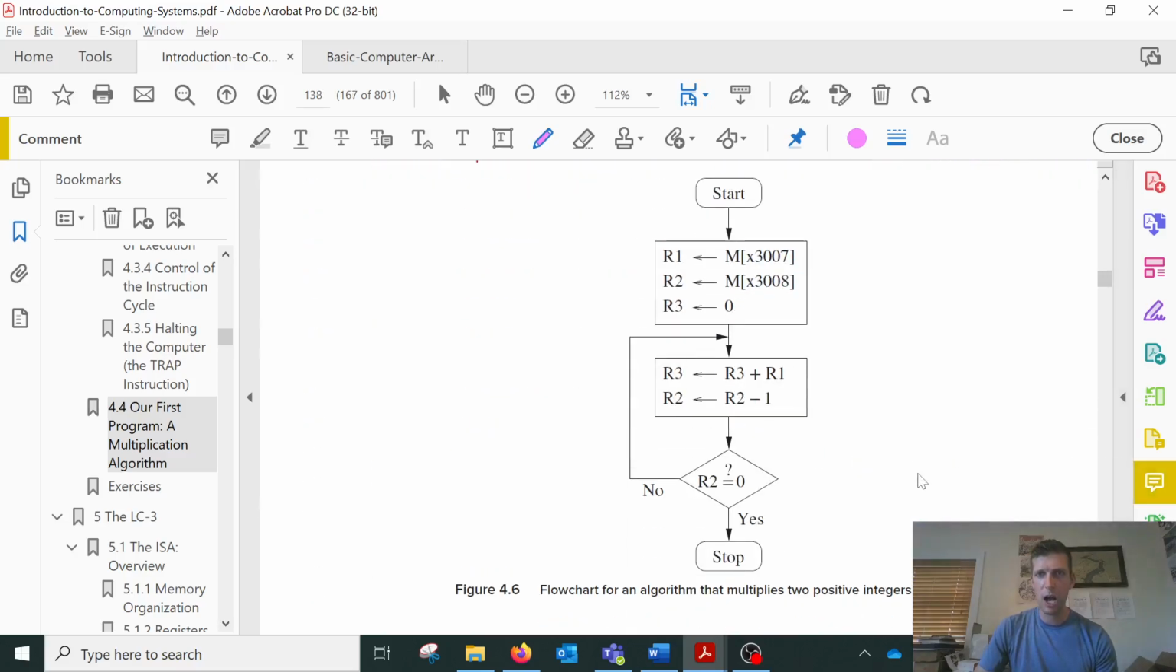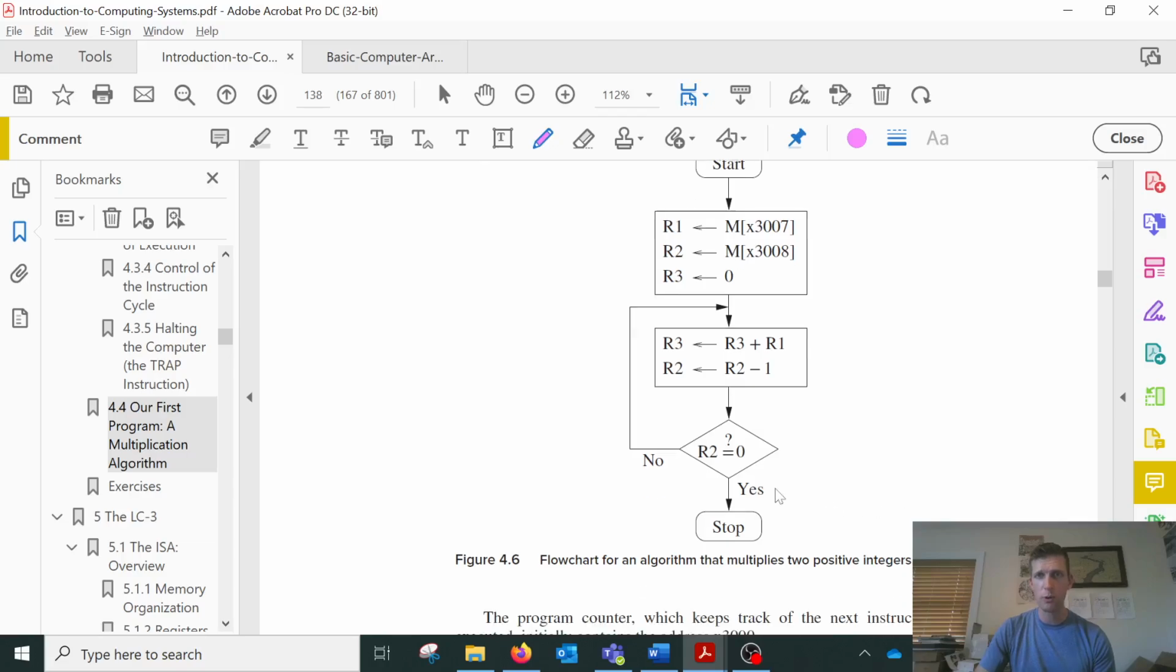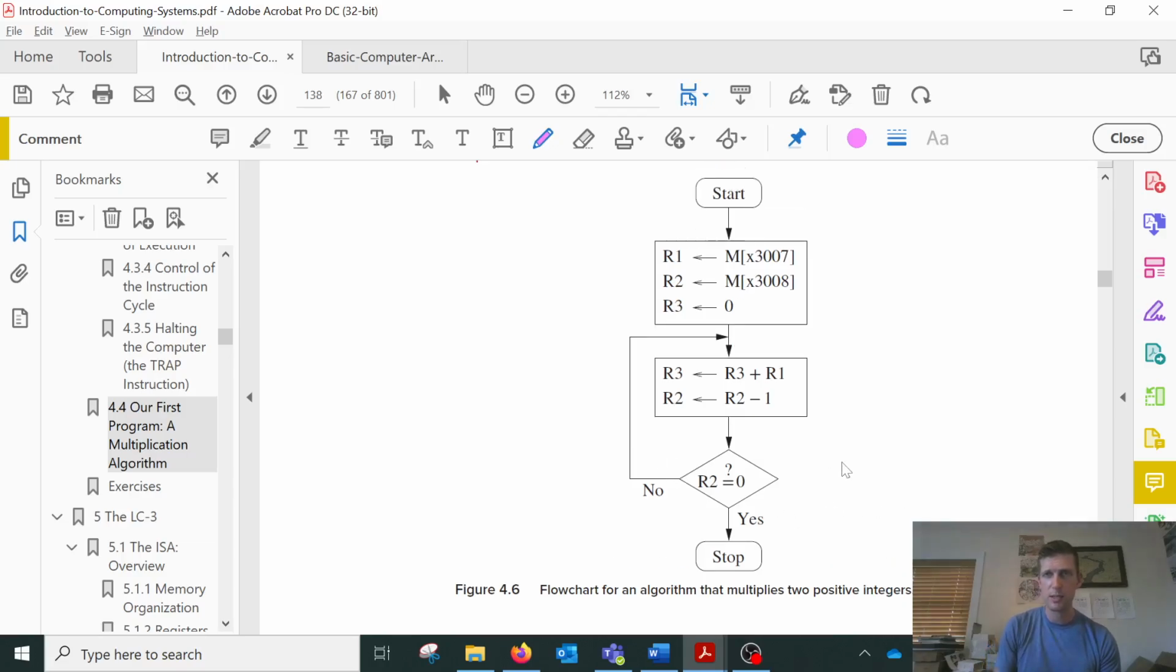Right? So you can see here a flow chart for our program. This program assumes that the first value being multiplied is stored in memory location 3007, and the second value is stored in memory 3008. So we're going to take those two values out of memory and load them into register 1 and register 2. And then we're also going to ensure that register 3 starts out at 0, so we don't get any garbage in there when we're computing our result. Once those are set up, then we start our main little algorithm.